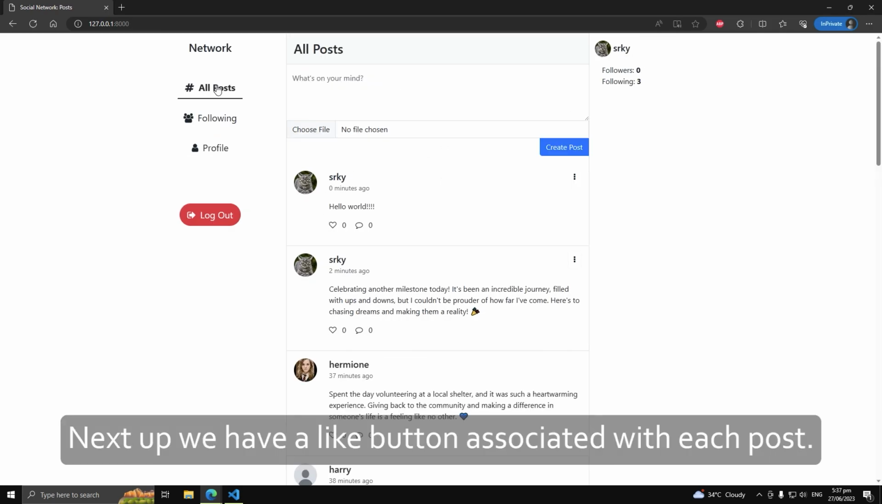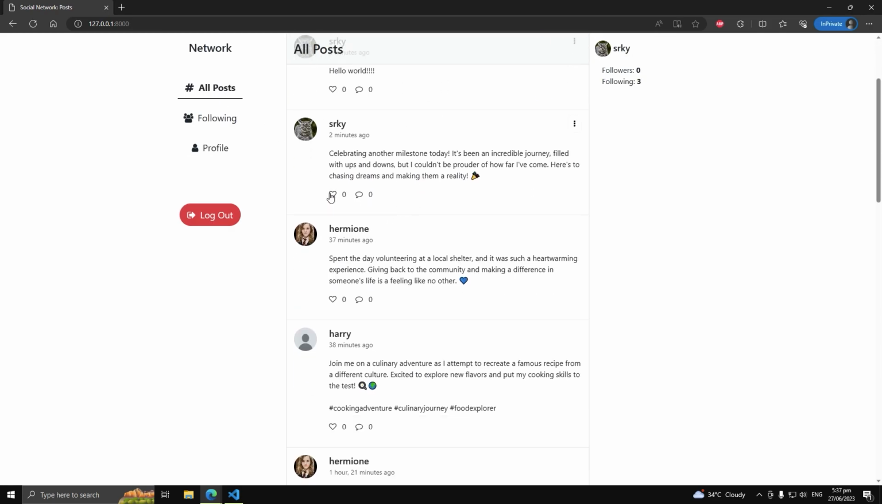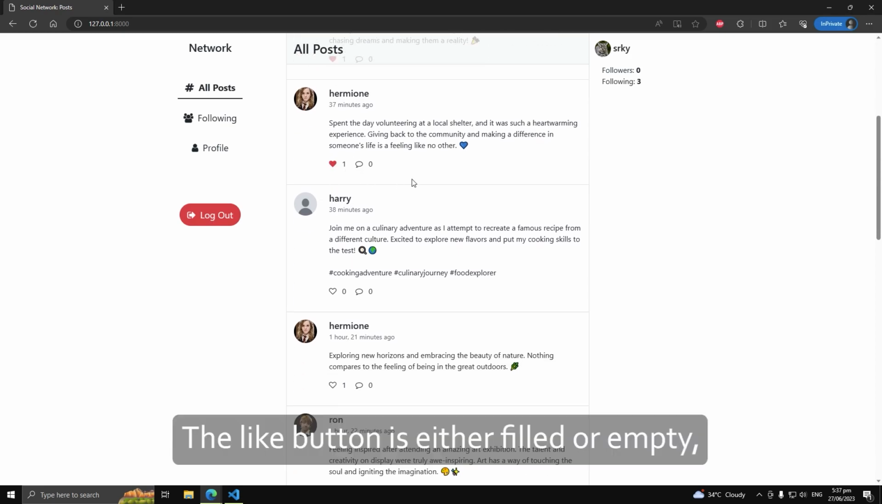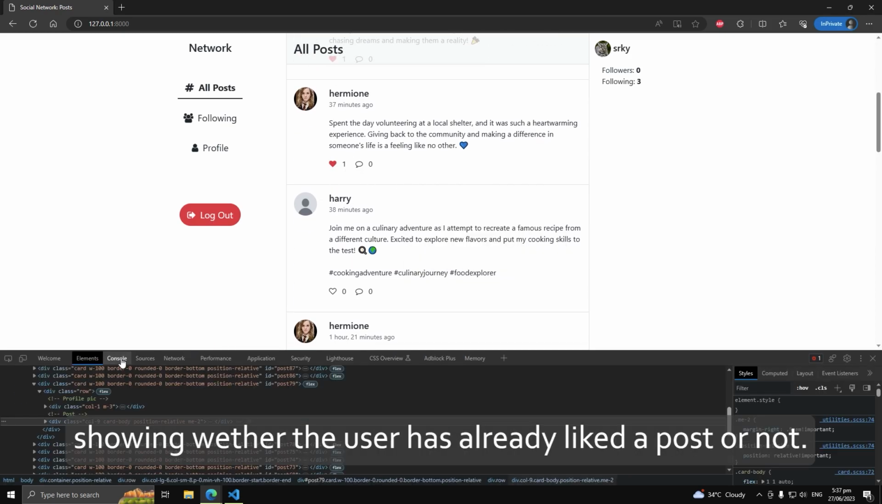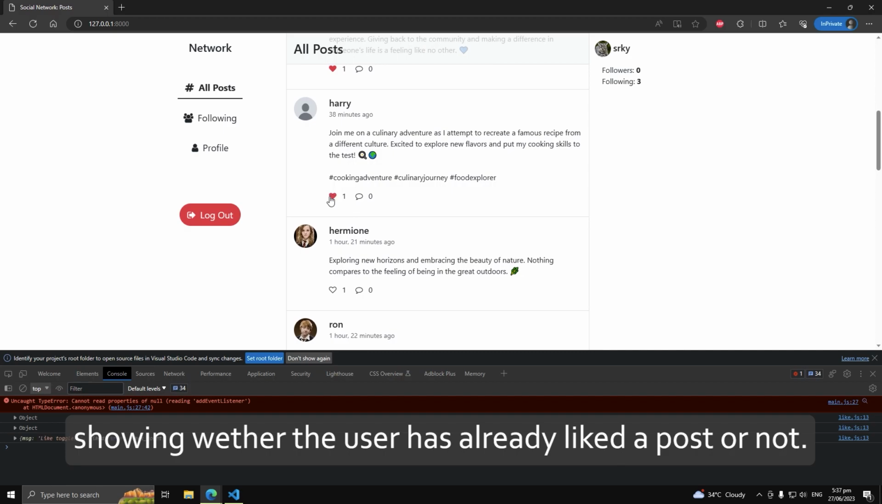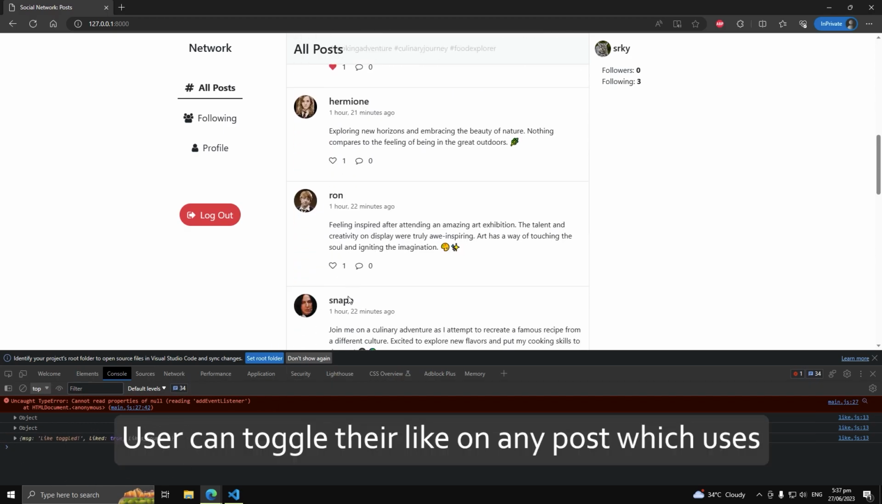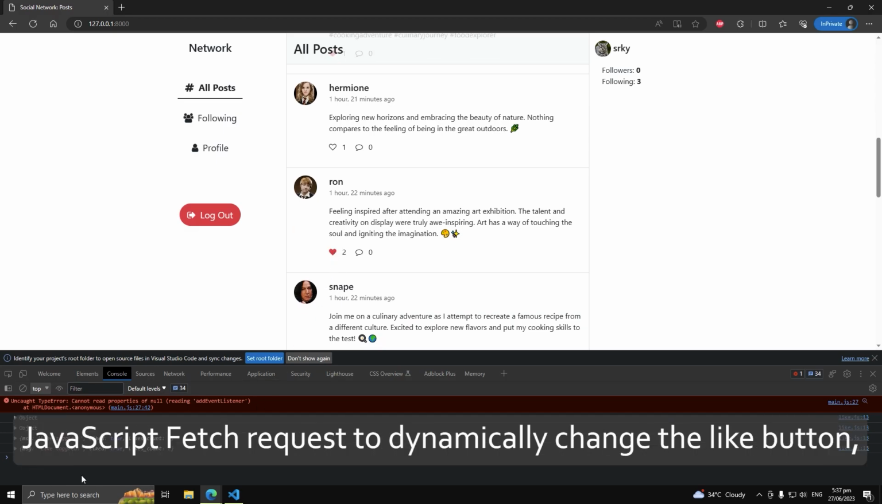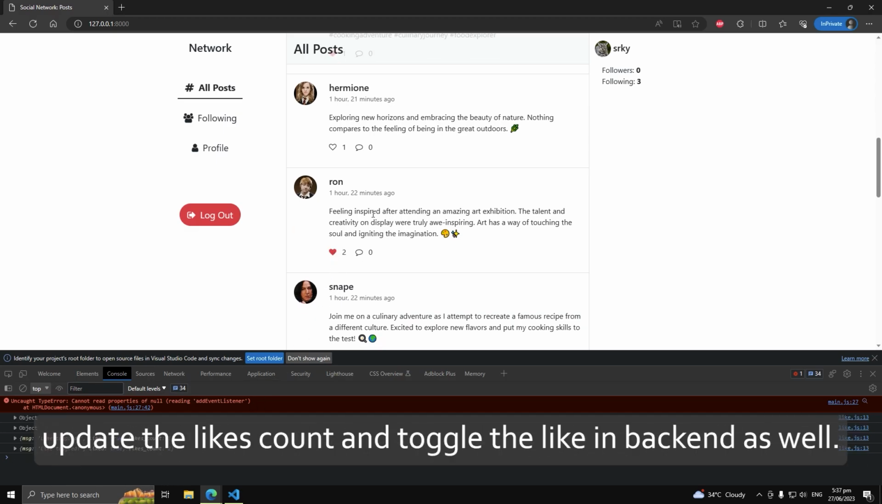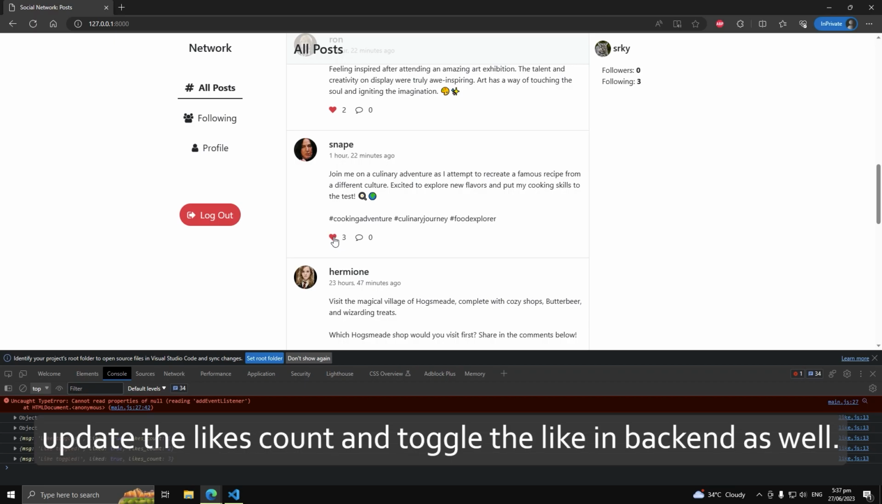Next up we have a like button associated with each post. The like button is either filled or empty, showing whether the user has already liked a post or not. User can toggle their like on any post, which uses JavaScript fetch request to dynamically change the like button, update the likes count and toggle the like in backend as well.